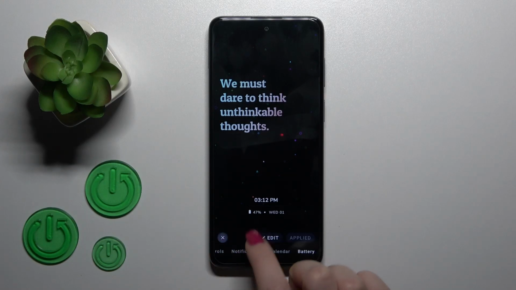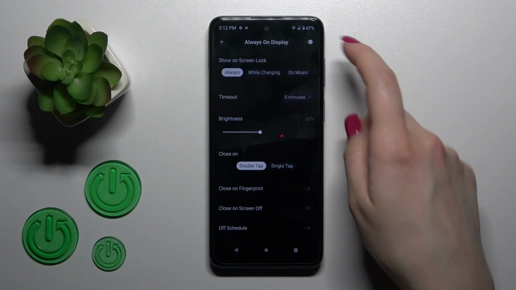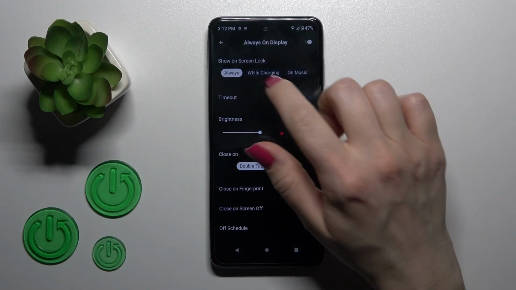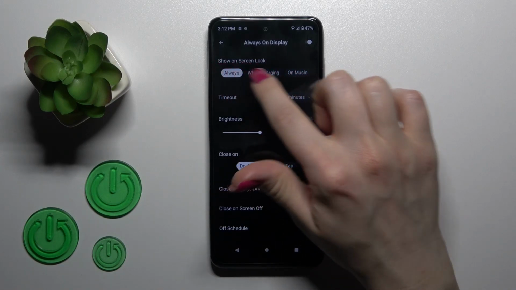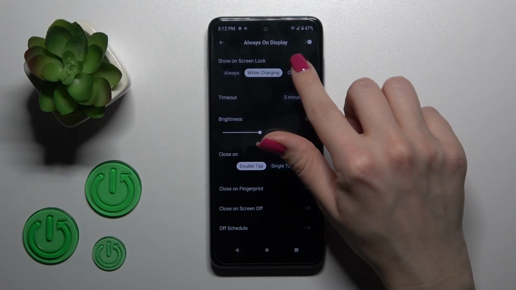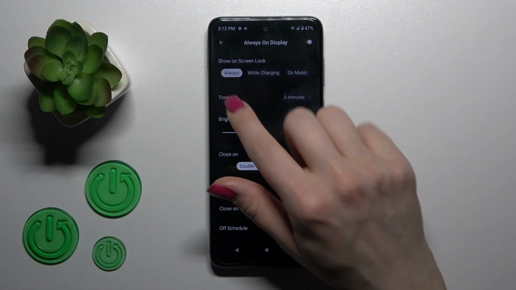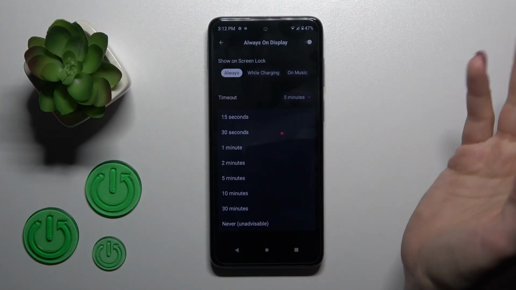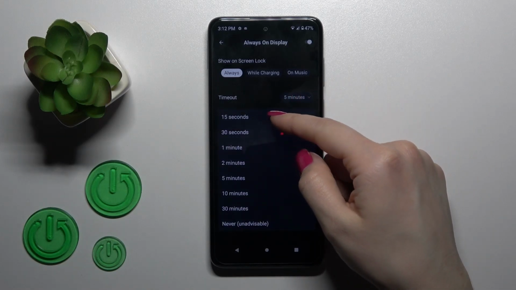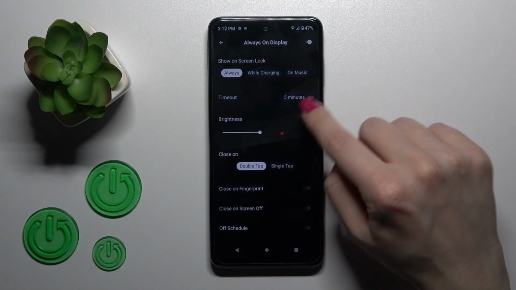So let's go back, click the six icon, switch AOD to the settings and tap always on display. If you want to turn off the always on display option, you should click the switcher in the upper right corner. To show it on the lock screen always while charging, and on music, you should also switch it here. We can use these two options separately. To change the timeout of the always on display option, you should tap here and switch it from 15 seconds to 30 minutes or to an hour.